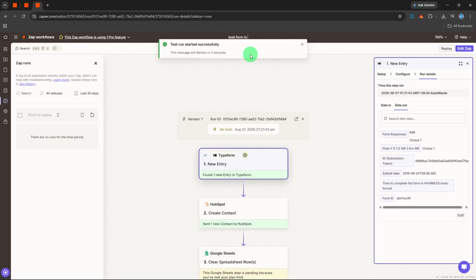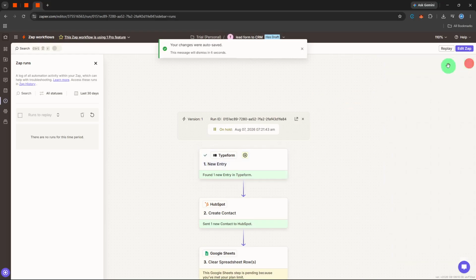Now for the real test. Submit a fresh form entry from the actual form, not the test sample. Wait a minute, then check each app. Your CRM has the contact, the sheet has a new row, Slack fired the notification, the task is sitting in ClickUp. If everything landed, you're done.